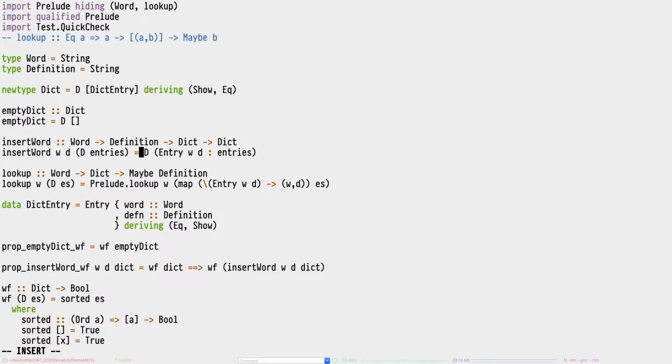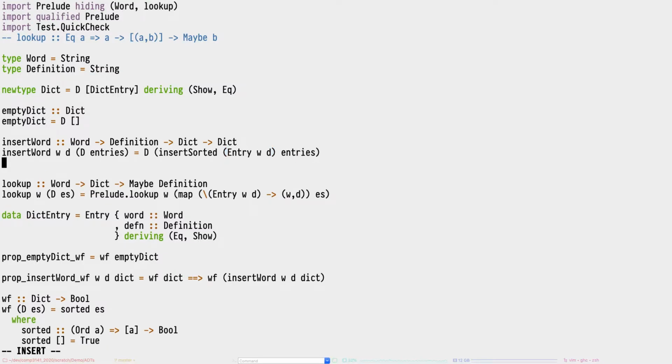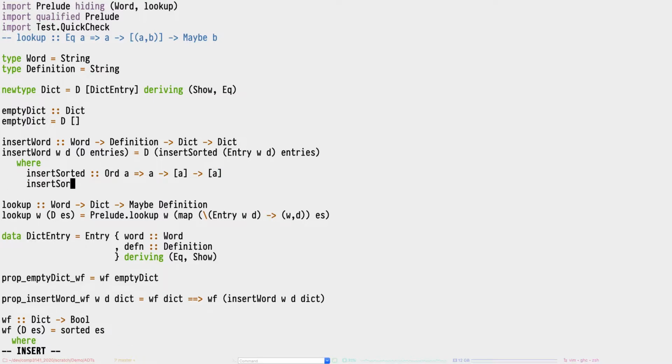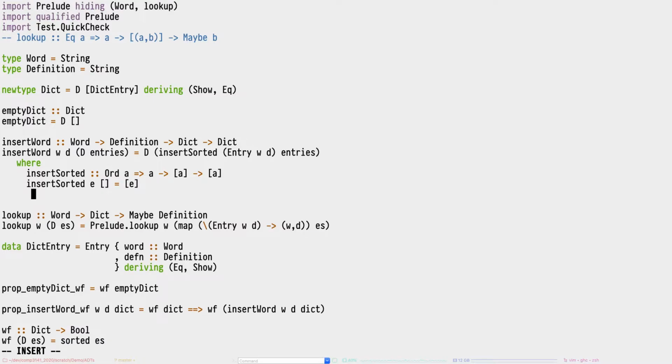So what I'll do is I'll write a helper function, insertSorted, that inserts the entry WD into our entries, where insertSorted takes any ordered thing and a list of those things and just inserts them into the list. Now I believe this function is actually in the standard library, but it's always good to implement it for practice. So we've got our entry, we've got the empty list. In that case, we just return that entry in the list.